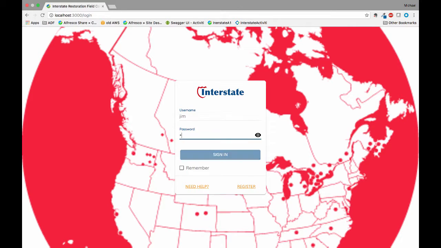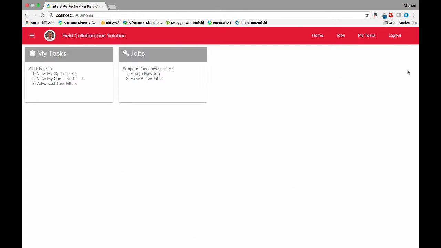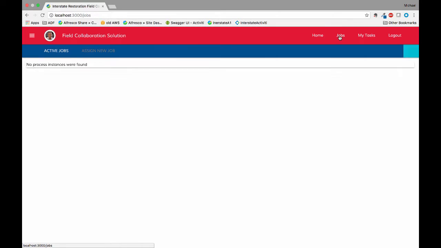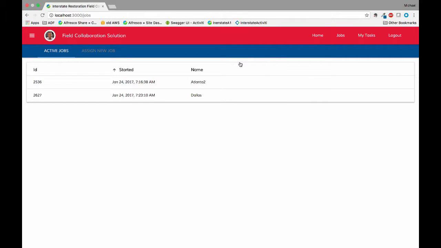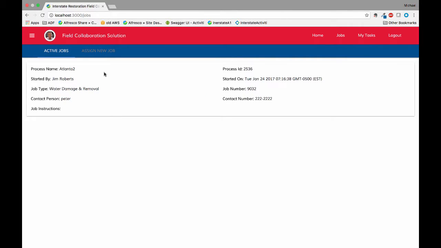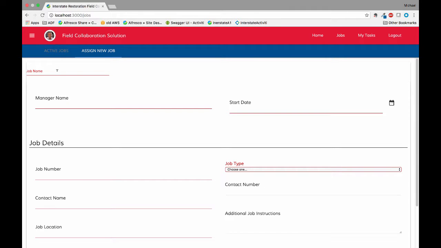So as Jim logs in, Jim can be taken to his jobs menu where he sees all of the active jobs that he has in his queue. So Jim is working on an Atlanta job. He can quickly see what is going on with this job. It's a water damage job. Peter is the contractor working on it. When did it start? What is the job number? Jim can also create a new job. So let's create a new job.